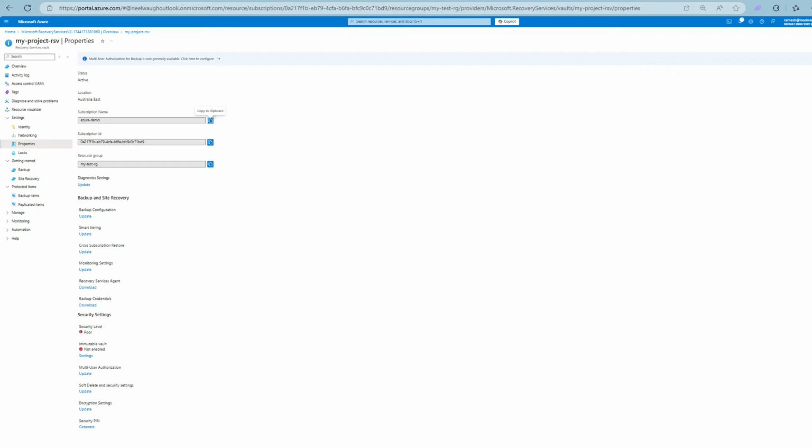In security settings, security level shows a rating based on the current security posture. Immutable Vault is currently marked as not enabled, which means backups could be altered or deleted. Multi-user authorization can be used to require additional approval for critical operations. Soft delete protects deleted backups for a retention period, and security pin adds an extra layer when restoring or deleting backups. Note that multi-user authorization and security pin are key security settings for protecting from ransomware attacks.